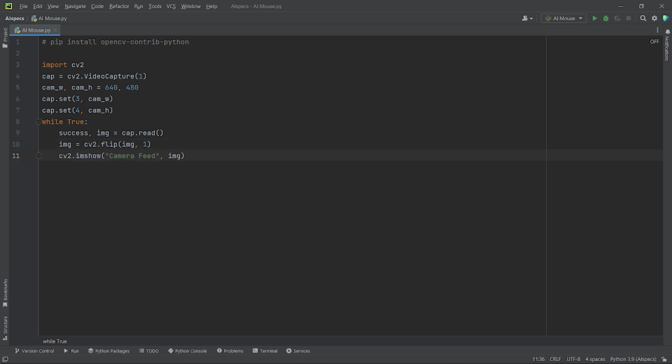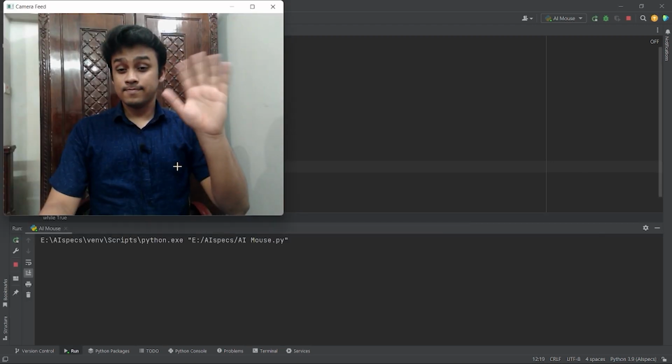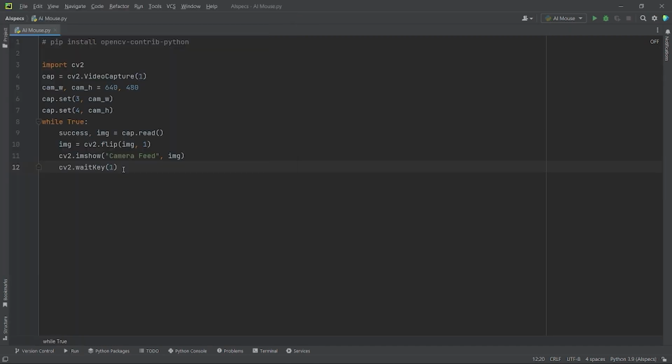Now we will display the stored frame using cv2.imshow, where at first we will pass in the window name. Let's name it camera feed. You can give any name you like. Then we will pass in the img variable. At last, we will set a delay using cv2.waitKey. As my webcam setup is complete, let's run the code. As the feed from the webcam is being read properly, we can move on to the next step.